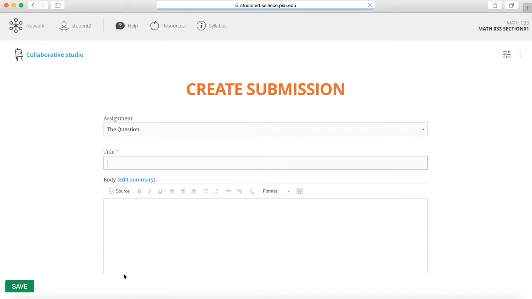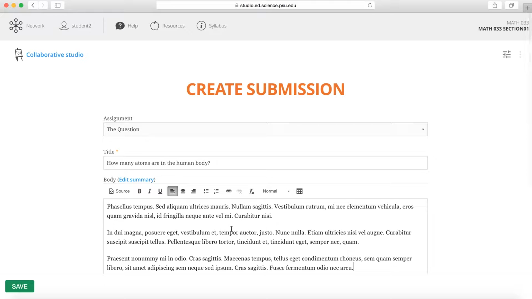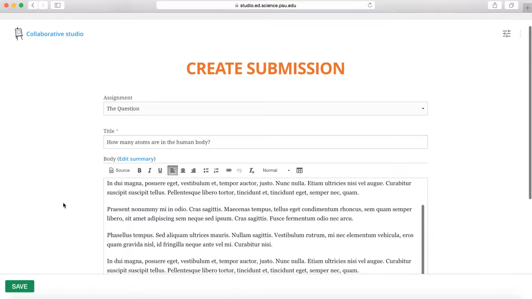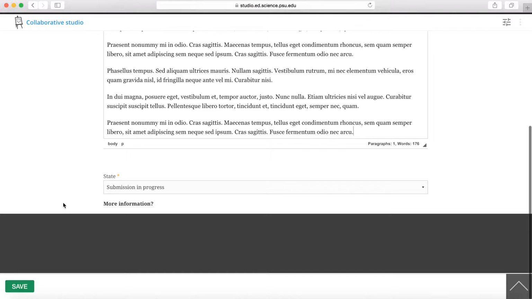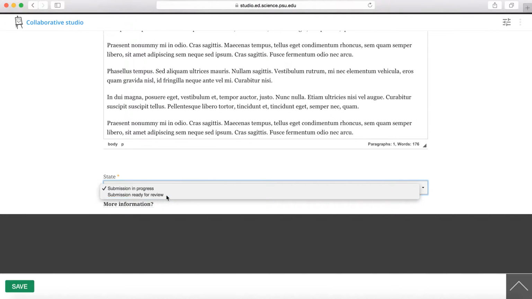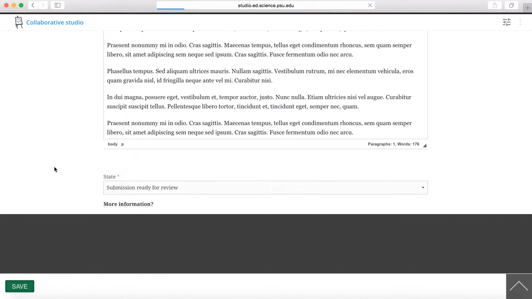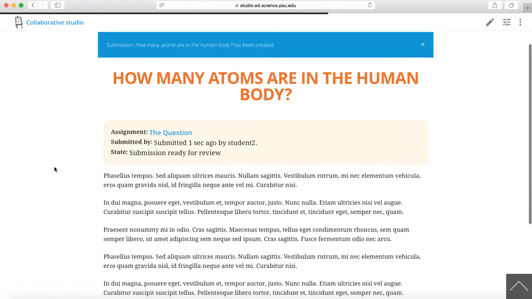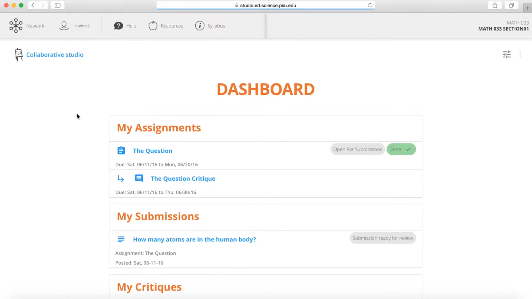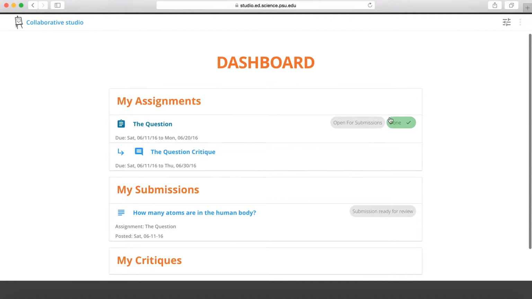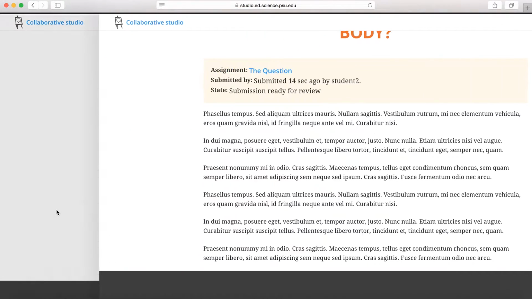Okay. Propose a topic. Mine is going to be, and I will throw some text in there and mark this as ready for others to review it. Head back to the dashboard. I can see that my question, I've completed that assignment, and here is my submission if I need to get back to it at any time.